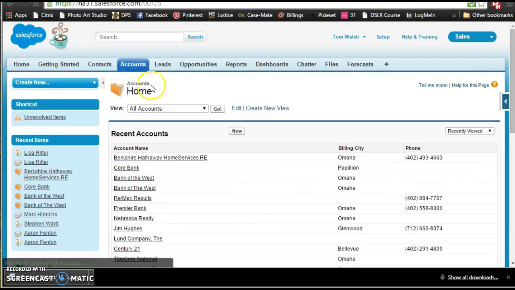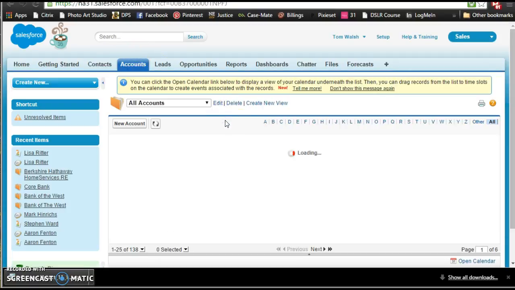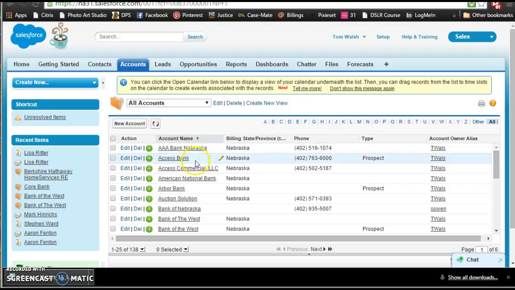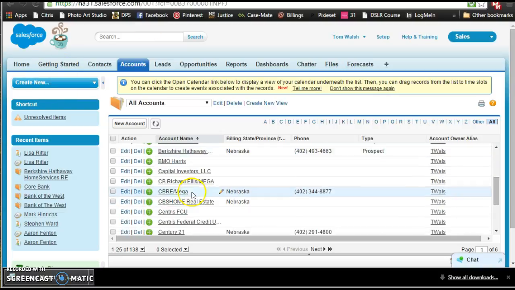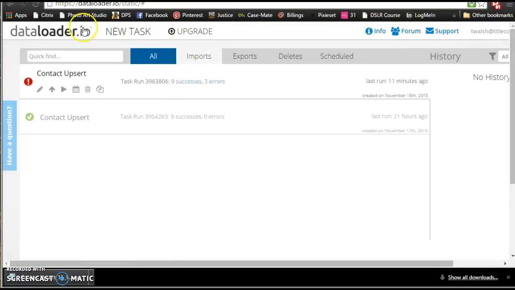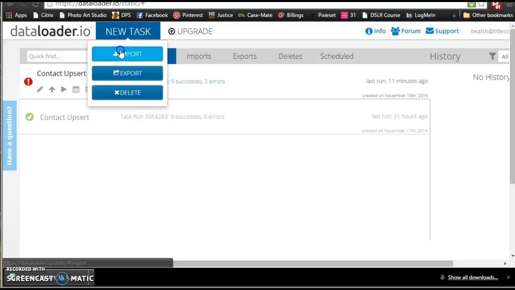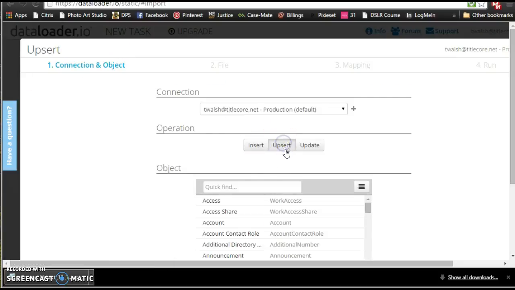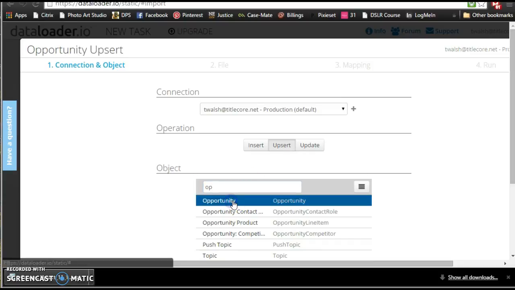Now we can look at the accounts and look for the account name of the ones that we're missing. And then you can add it if it does not exist, or edit the name if the name here differs from the way it was pulling out of RamQuest. Now we're going to go back to the data loader and do new task, import, upsert. Now we're going to upsert our opportunities.